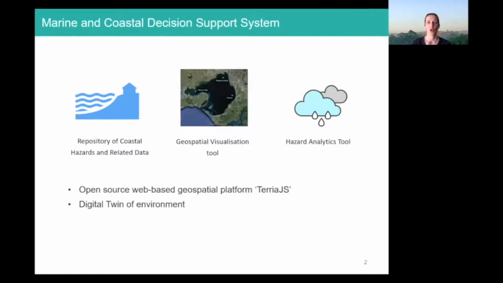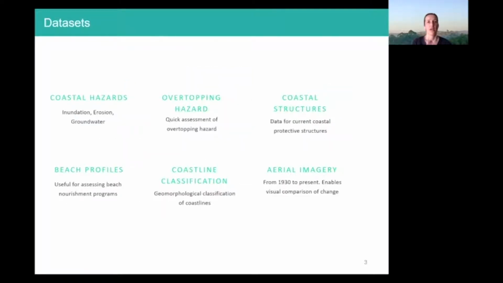It is being built on an open source web-based geospatial platform called Terra.js. It's a digital twin of the environment. All IP and data sets are owned by the state and Commonwealth governments. There are a range of data sets in there, obviously the coastal hazards, but overtopping hazard, coastal structures, beach profiles, coastline classification, and aerial imagery dating back from the 1930s. But it has the capacity to incorporate thousands of data sets. It's a dynamic live system that can be updated with new data or policy, for example, the sea level rise benchmarks.